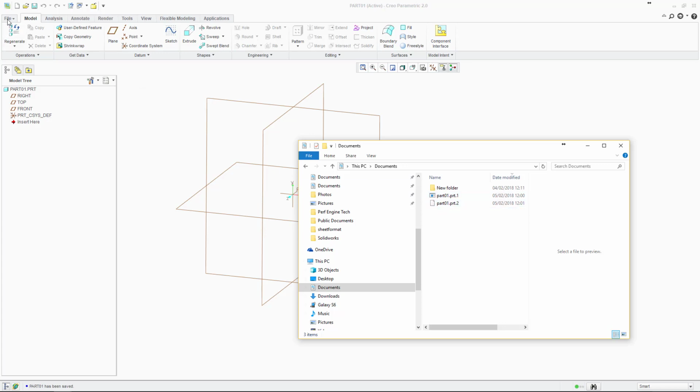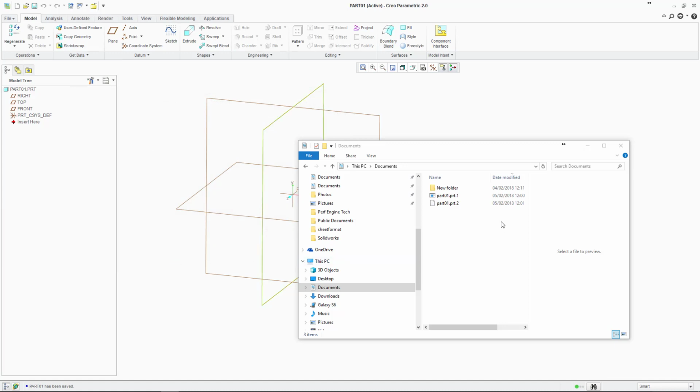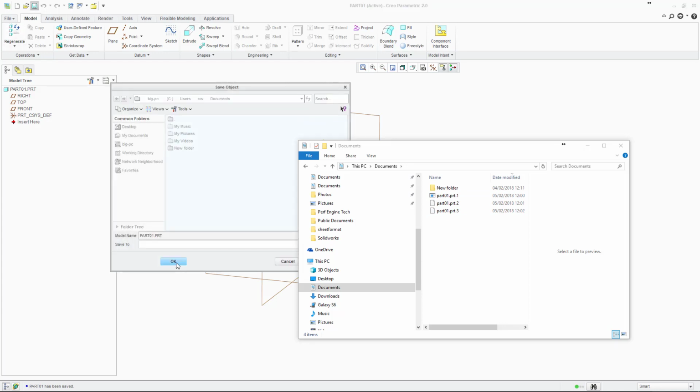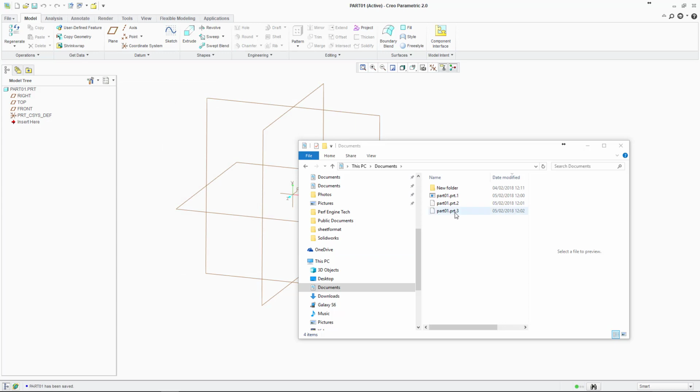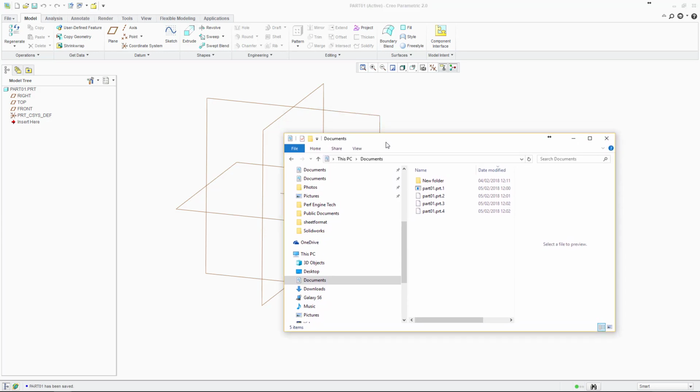And if we were to click on save again here, so save and then click on OK, then what we'll see is that every time we hit save, so there's a shortcut to save here, every time we hit save, a new copy of the part file is saved onto the disk. So this is subtly different to the way a lot of other Windows programs and Windows-based CAD systems work.